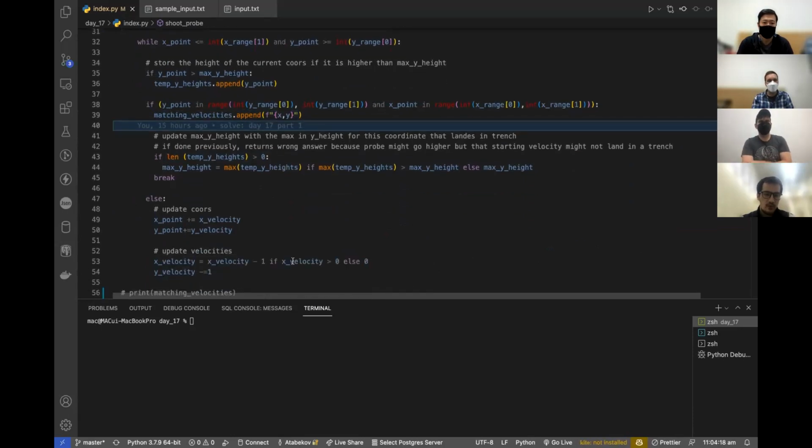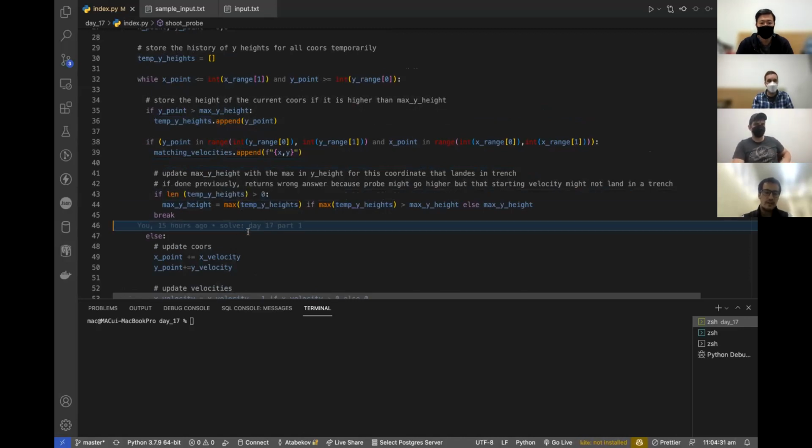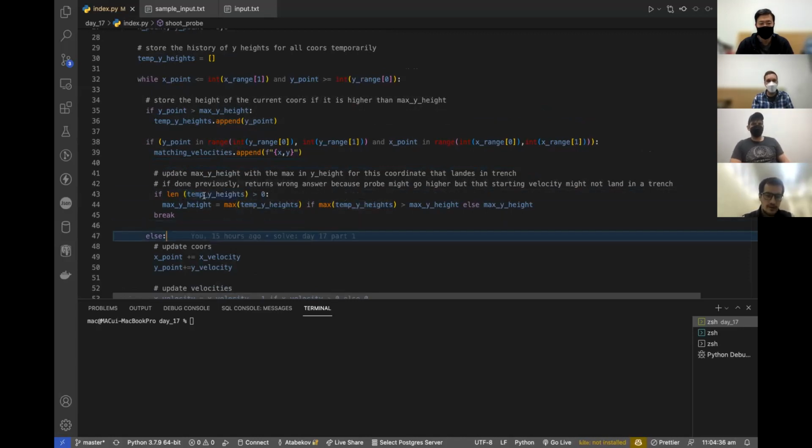And only if my velocities cause the probe to be in this range, then I will check if my temporary y height is not empty, like that I have actually exceeded my previous height. And only if it's not empty, I will get the maximum of those and assign it to my maximum y height. This will be the y height which my correct velocities, let's say, will make the probe land on its target.